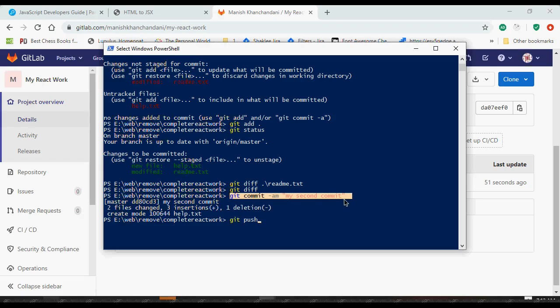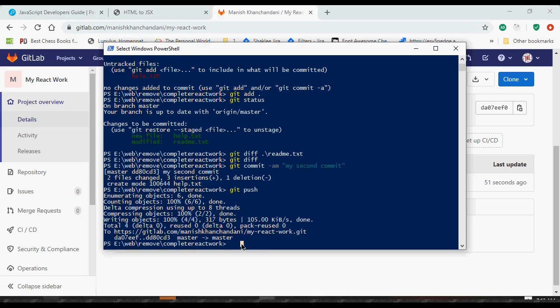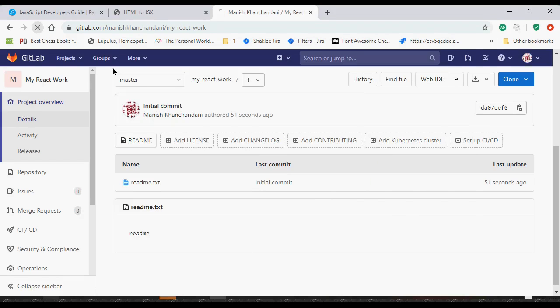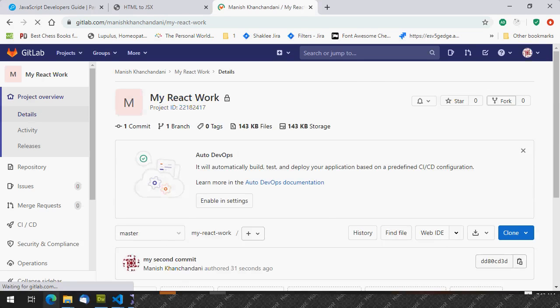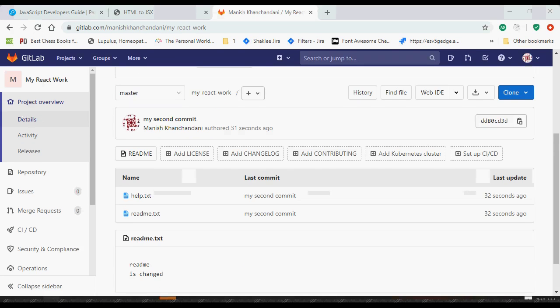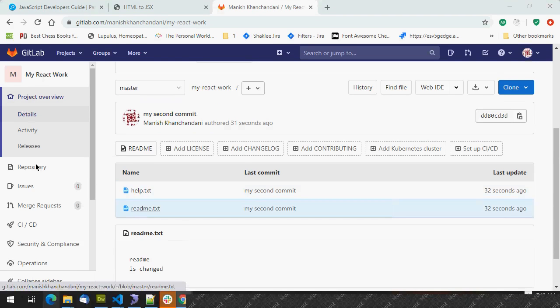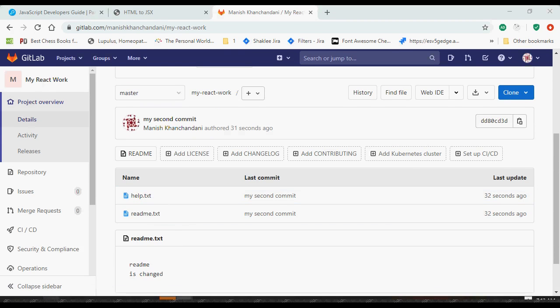Okay, and then just do git push. When you do this git commit, it is only locally committed. You have to use git push to go to the server. So I will do git push and I'll press enter. Okay, it's not going. One second. Git push. Okay, now if I refresh the server, you will see I have help file also and readme file also.